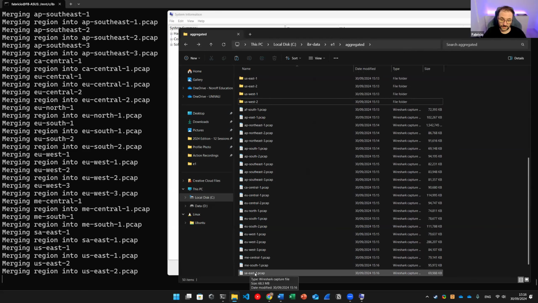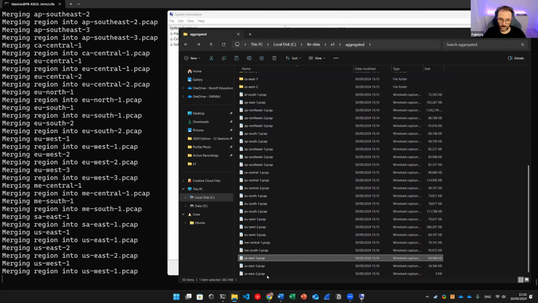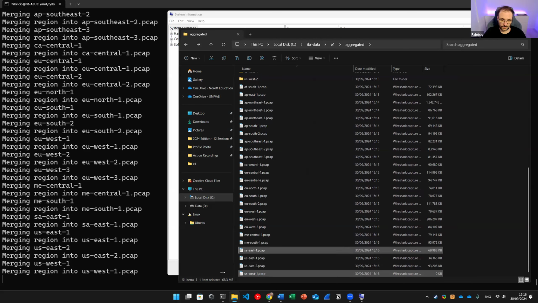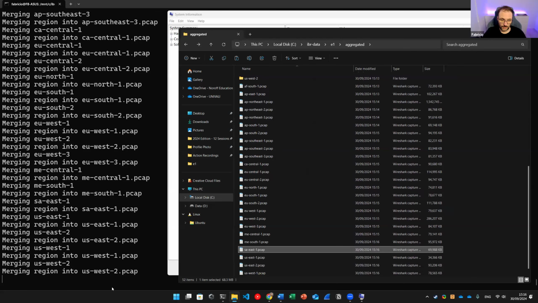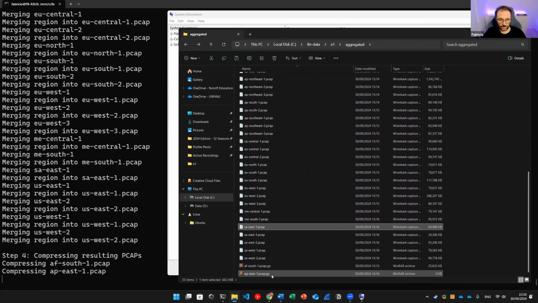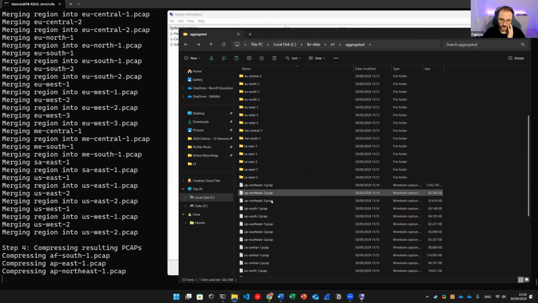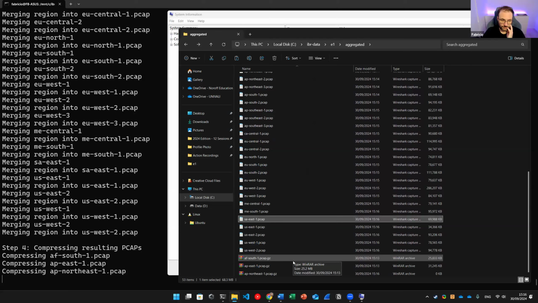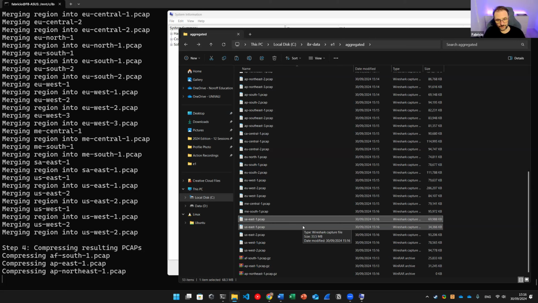South America is one, that's the São Paulo region. Now moving to the United States. And that's the last region. Now it's done with the pcaps and now it's compressing, you see? It's just taking each of these files and compressing them, applying gzip. Otherwise, it would be like 4 or 5 GB of data. As compressed data, it becomes 1.3 gigabytes.